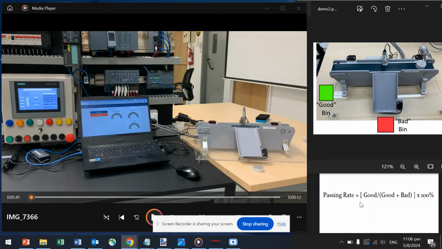And this is the passing rate, and this is how the passing rate is calculated. Now let's take a look at the live demo.